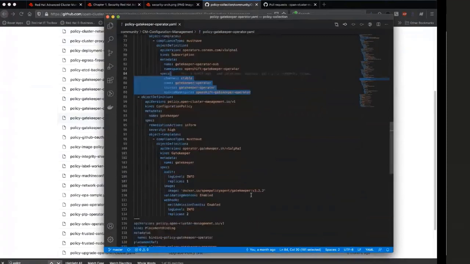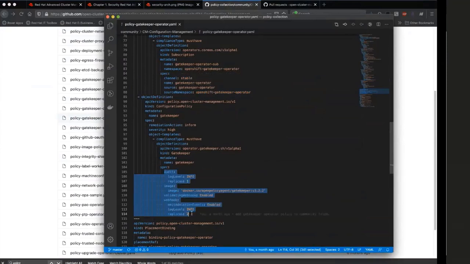And then you create this gatekeeper CR. This gatekeeper CR is part of the gatekeeper operator. So it tells you how to configure gatekeeper. If you create this CR, the gatekeeper operator will install gatekeeper based on the spec, the configuration provided. If you delete this gatekeeper CR, the gatekeeper operator will delete the gatekeeper instance on your cluster.